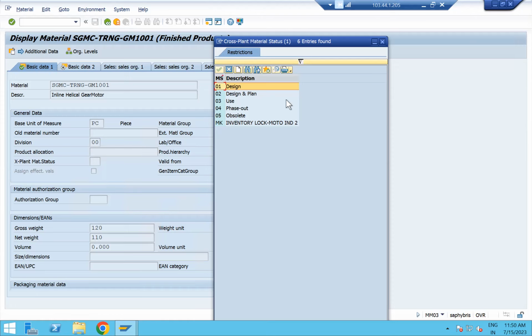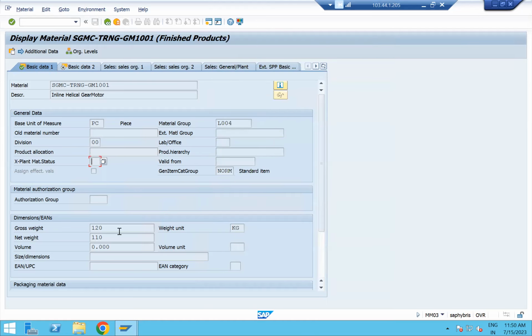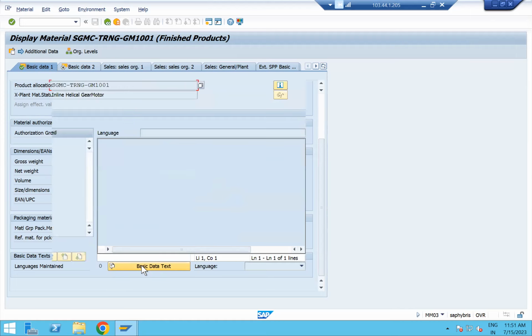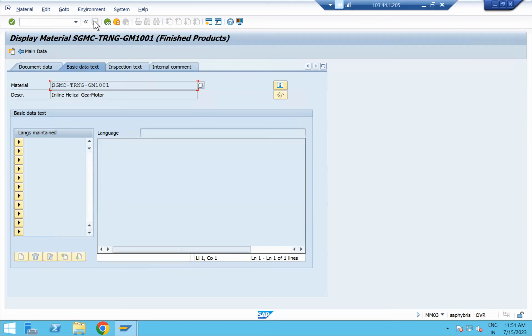Then I maintain the weight here. The gross weight is 120 kg, net weight is 110 kg. I did not maintain volume and so on because we are not going into transportation, but just to show you that volume and other things can be used, I just filled in these details. And then this is the basic data text which I told. Now if I click here, I can maintain the details. Because I did not maintain anything, it is not showing anything.